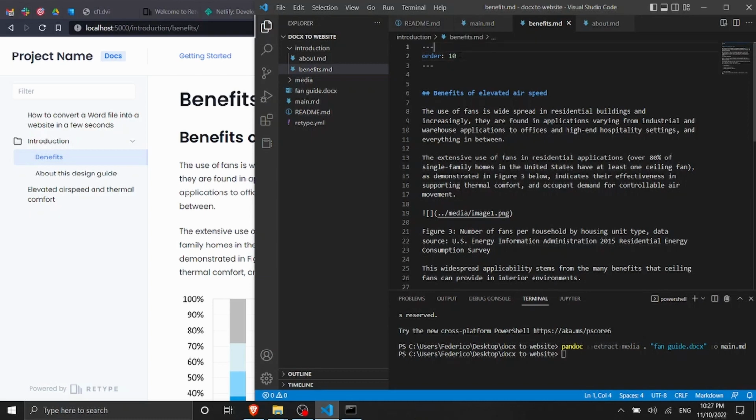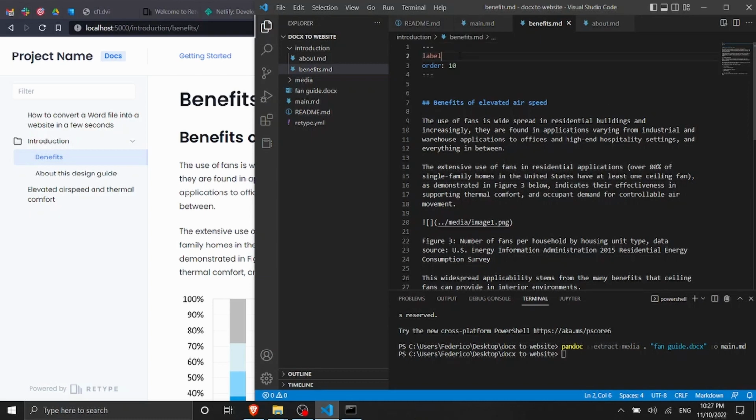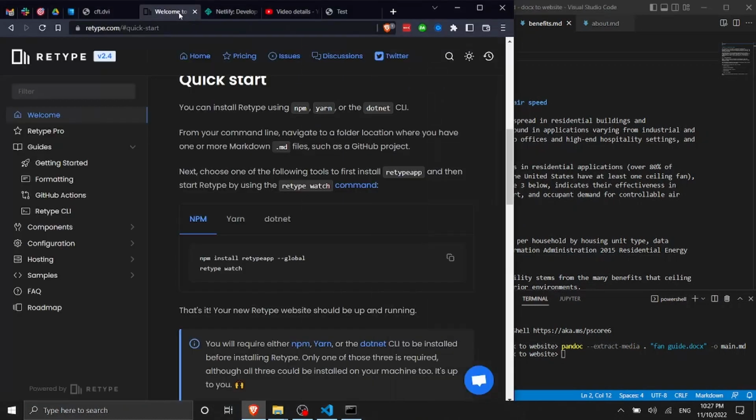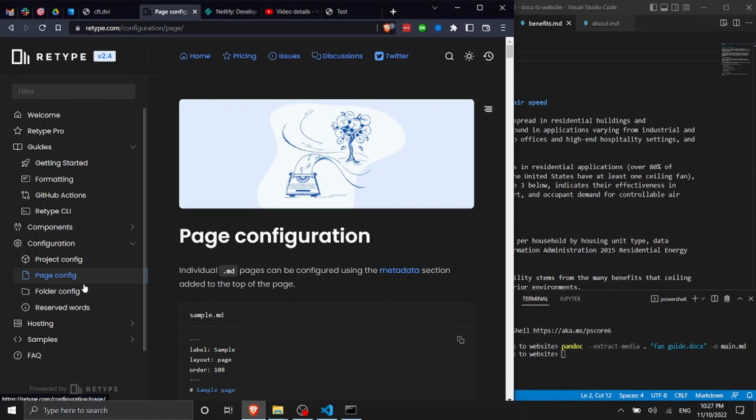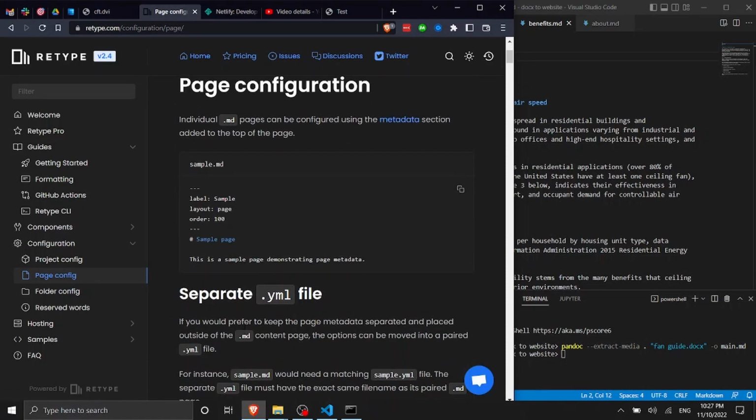Okay, and then of course here there are a lot of things that you can change, like you can put a label and you can say test, and this should change the label in the navigation bar. Lots of other features that you can check here in Retype. And then you have formatting, and then you have configuration, for instance, of the page. A lot of other things that you can change in the metadata inside the Markdown file.